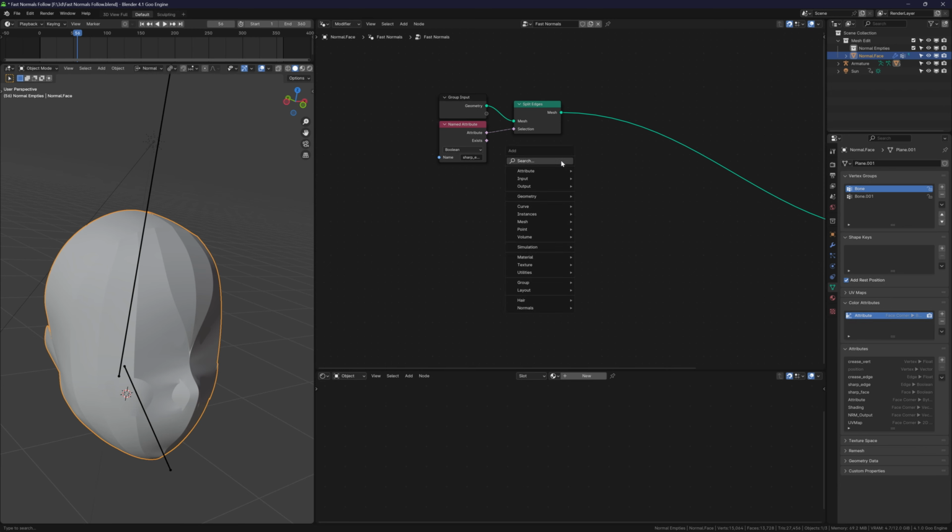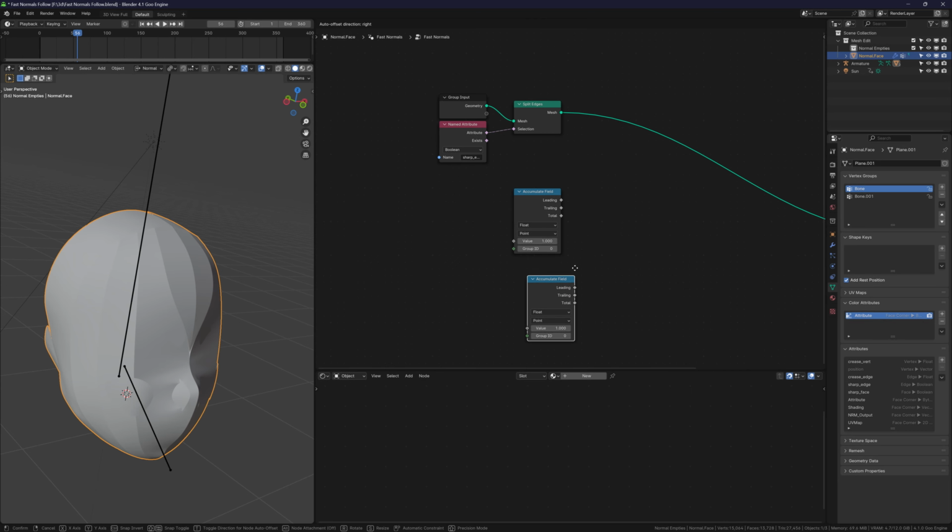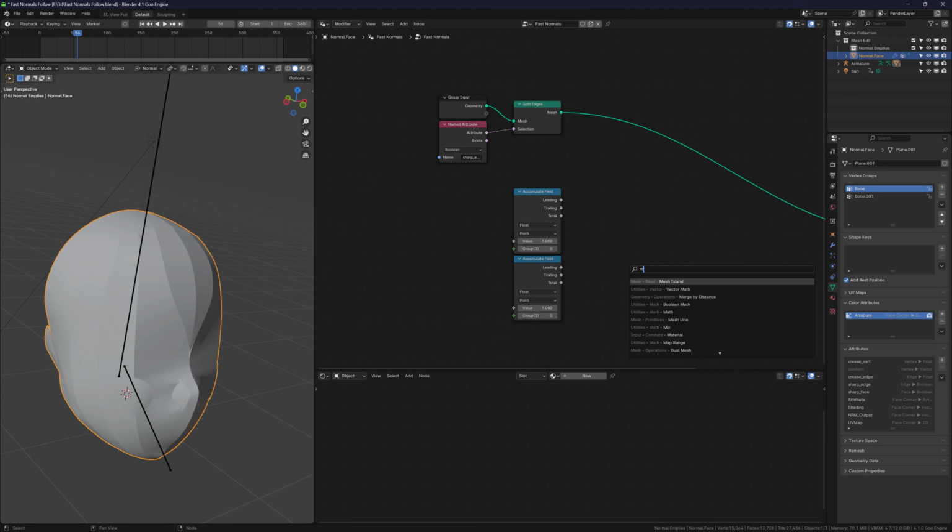Now we want to grab two accumulate field nodes. Basically what accumulate field does is that it looks at groups and then it totals up the value per group. And because we split up the mesh, it'll accumulate the value for each island of mesh. So let's grab a mesh island index.